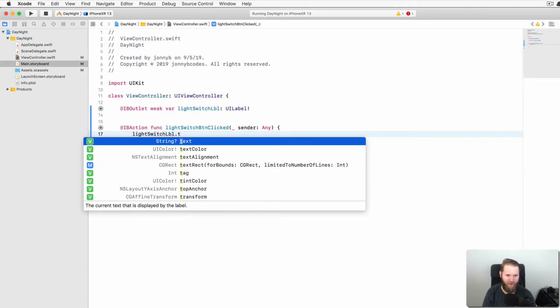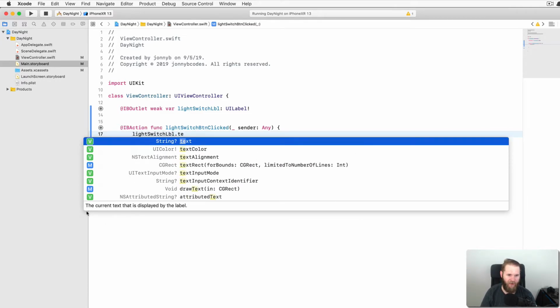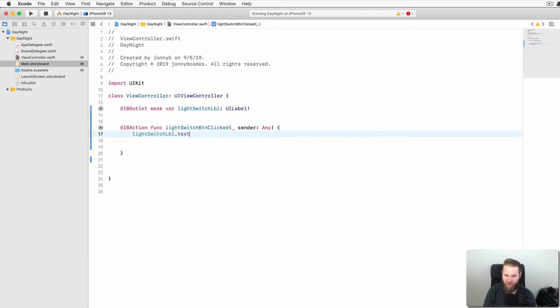And we want the text, okay? And it says here, the current text that is displayed by the label. So we can access that attribute and then set a new value using the equal sign. So we're gonna say light switch label.text is equal to, and then we can just put something new in. I'm gonna say cattywampus. There we go.